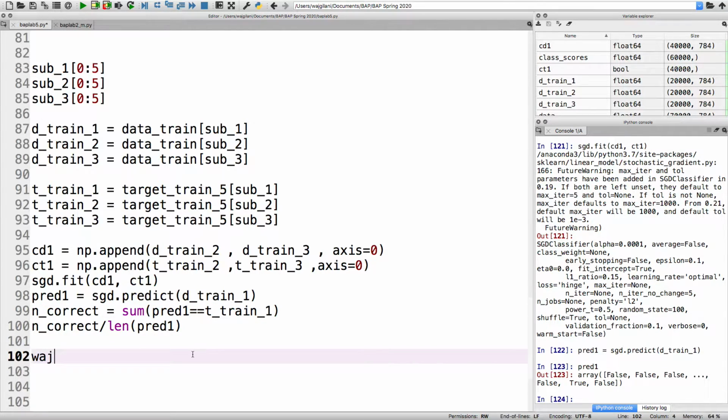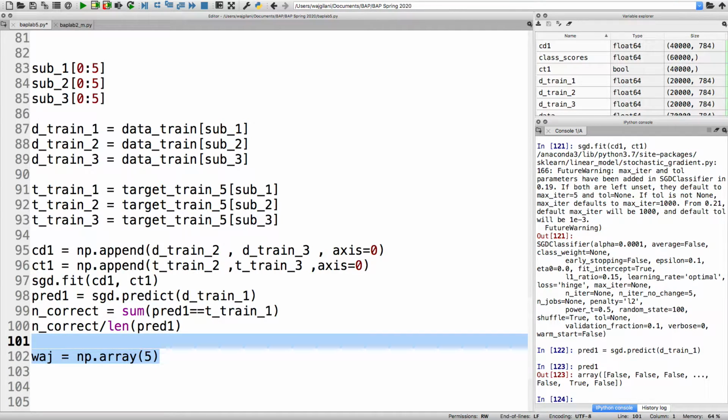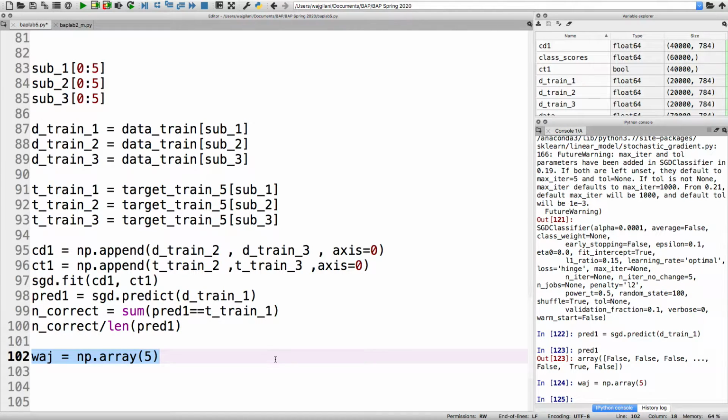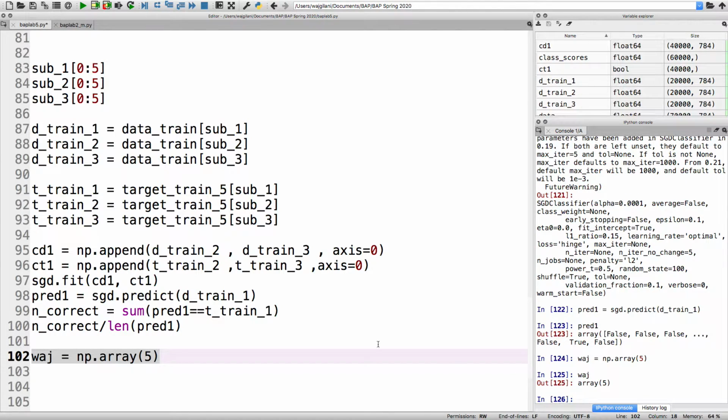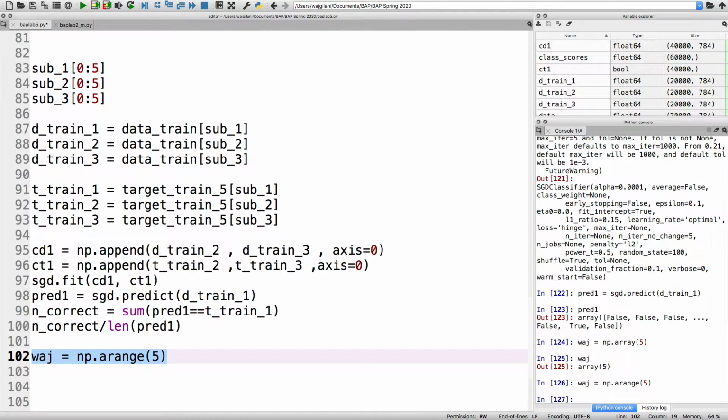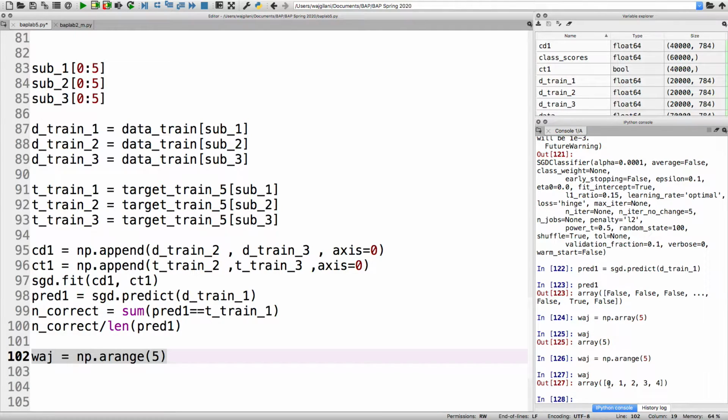Let's do wad equals range 5. So I have a simple range from 0, 1, 2, 3, 4. I don't want an array, I want a range, sorry about that, guys. Type in wad down here, and you see it's 0, 1, 2, 3, 4. Excellent.